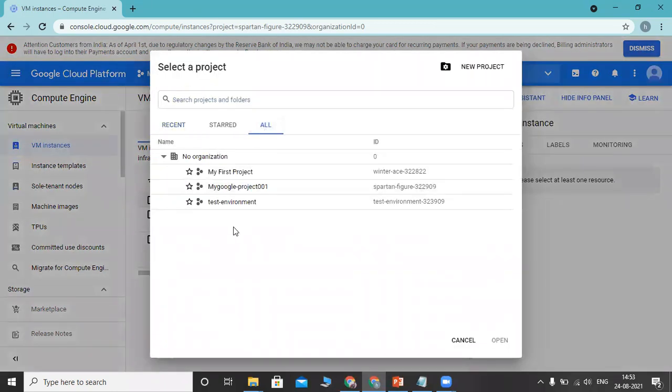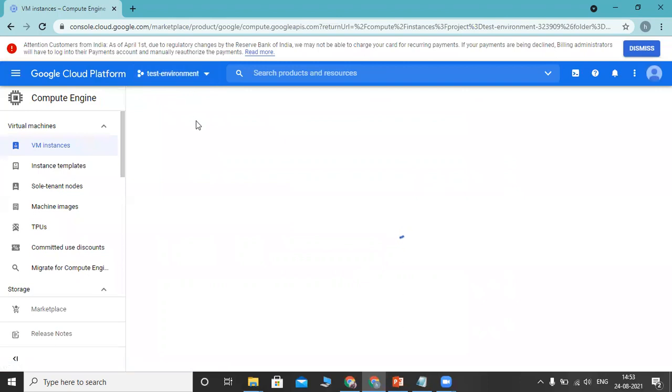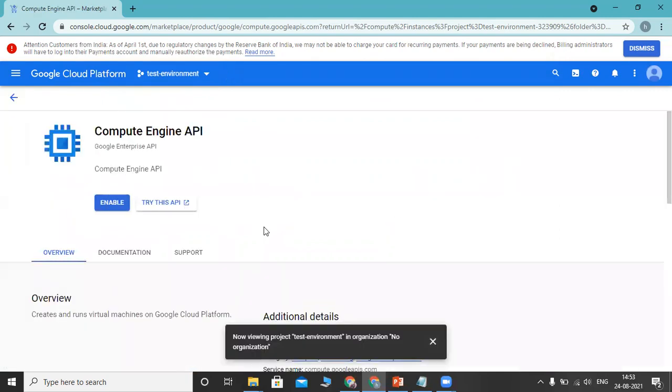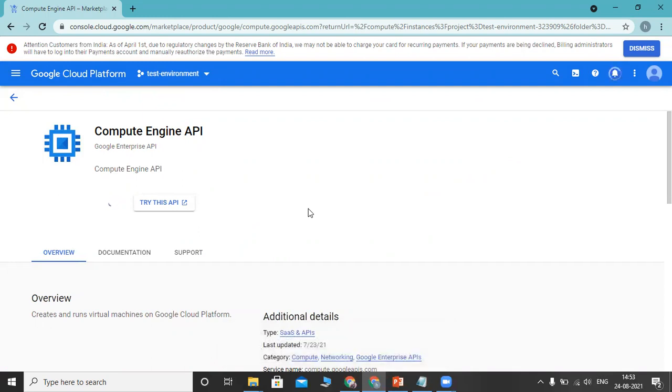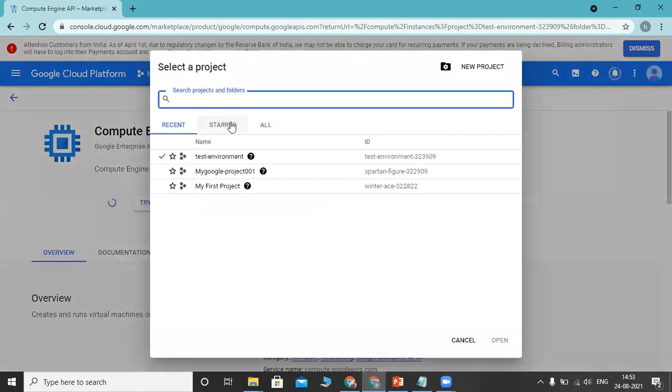So test environment. If I select test environment here, I switch to a different project. The snapshot cannot be available in different projects. That's why we are going to the next concept called images. To create the same environment in a different project, we need to first create an image, and then you can use that image in different projects also. So let me create an image first.